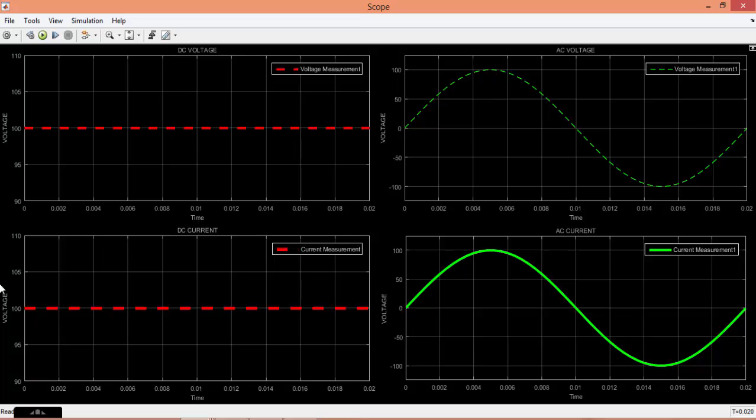Every waveform should have a title, x-axis value, y-axis value.